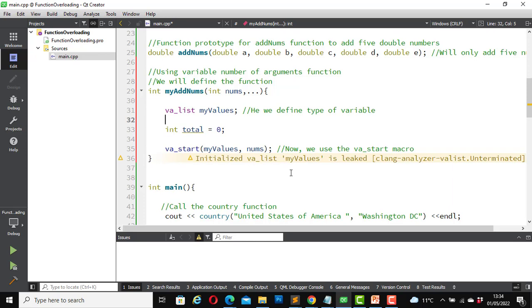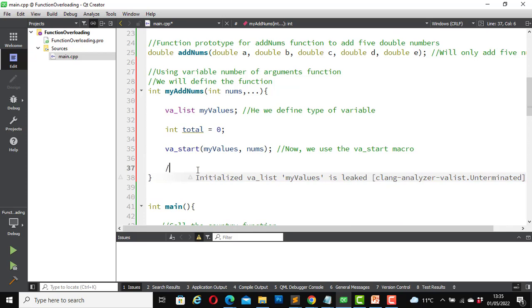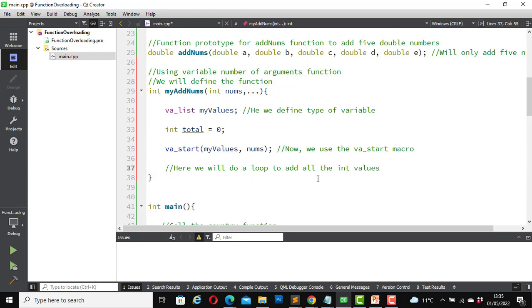Here I'm getting a message, my values is leaked. Let's leave it for now. I think that error message will go away in a minute. Now let's do a loop there. Here we will do a loop to add all the int values.